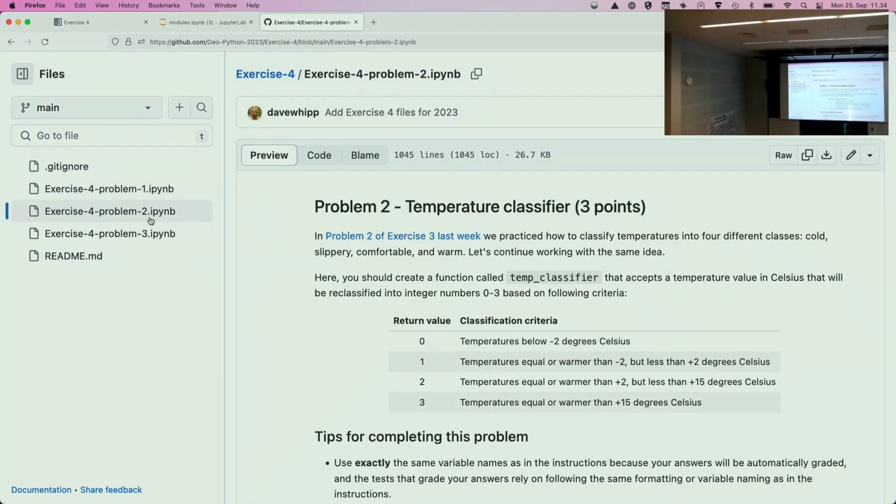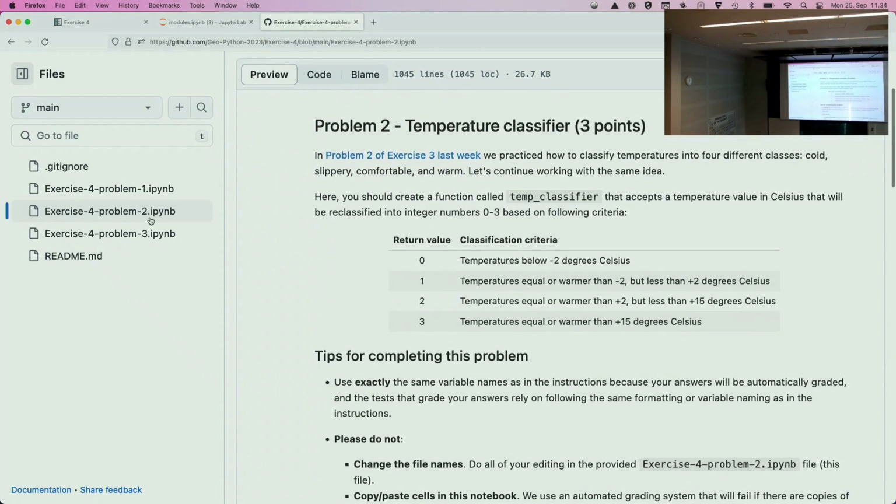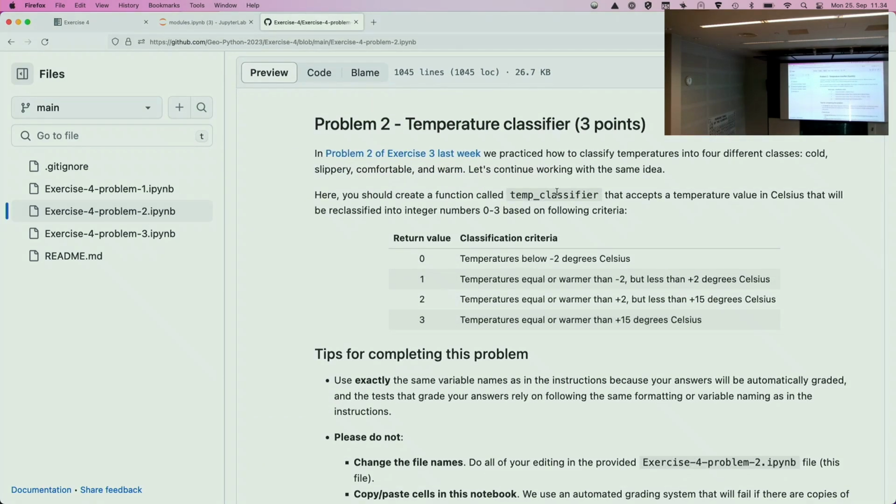Problem number 2, also perhaps somewhat familiar, is about classifying temperatures. We did this last week already, but now we're going to classify our temperatures using a function. So we're going to make a function called temp classifier that returns the following numerical values. For any temperature that's below -2 degrees Celsius, you get a 0 back. For temperatures warmer or equal to -2 but less than +2, you get a 1, and so on. So there are 4 different values that get returned depending on the input temperature.